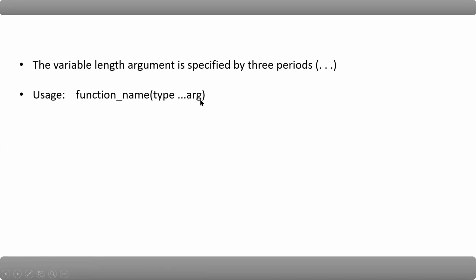Here I am using arg as a variable name, and the type decides the type of arguments we are passing to this function. Then this function will access this variable length argument arg as an array internal to that function. In the function body, we can use arg as a normal array to access the elements of that variable length argument. Now we will look at various examples.